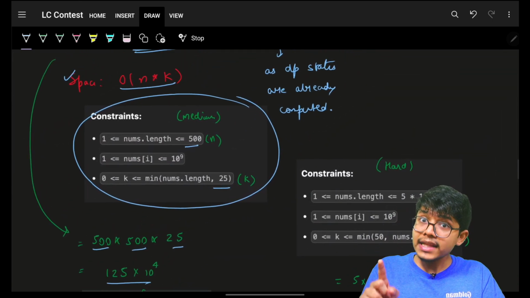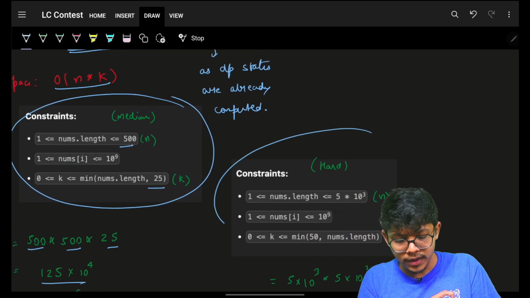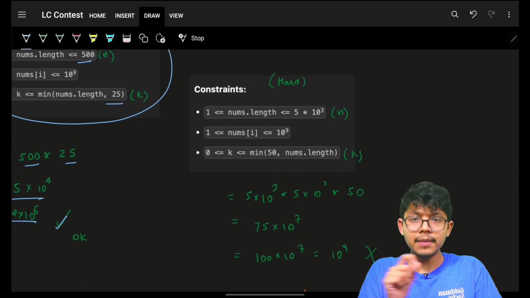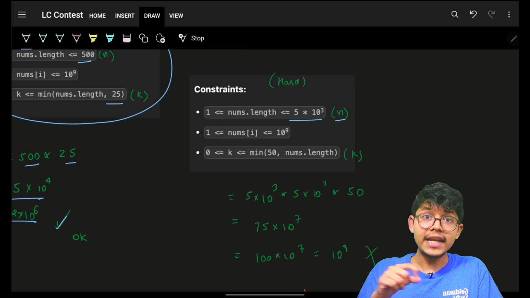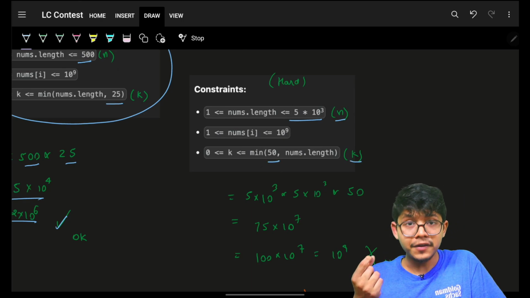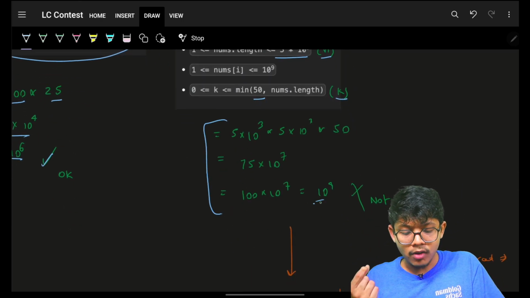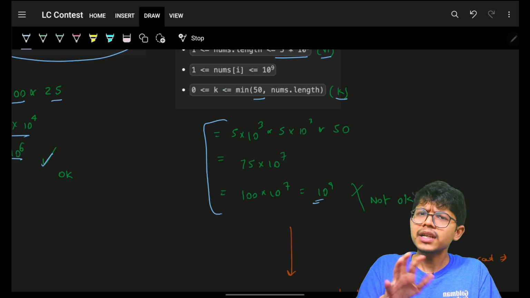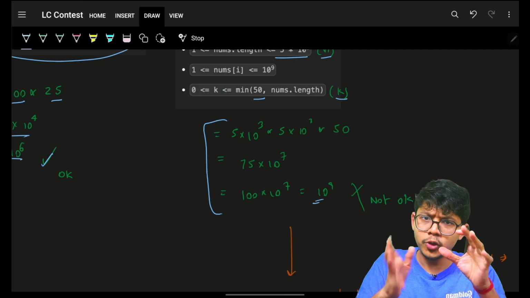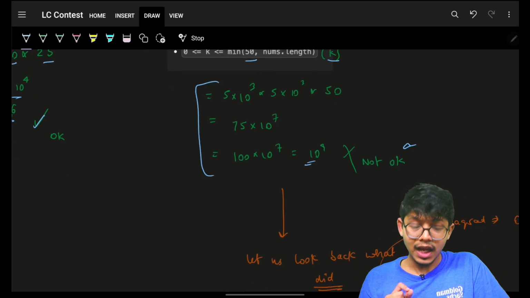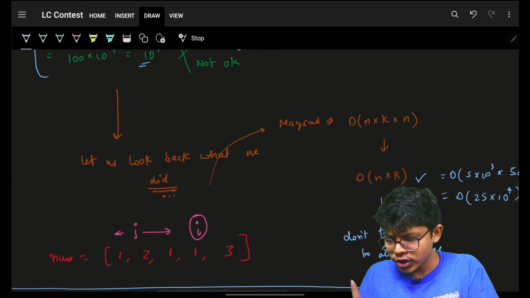But if I apply the same code for a hard problem, here in the hard problem, the constraints are a bit different. N is 5,000, k is 50. So if I just apply the same thing, it will be around 1e9. Again, less than it, but roughly touching 1e8 to 1e9, which is not okay. Now, I have to optimize it. How should I optimize it?